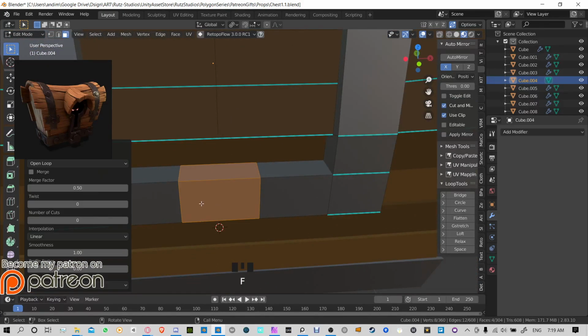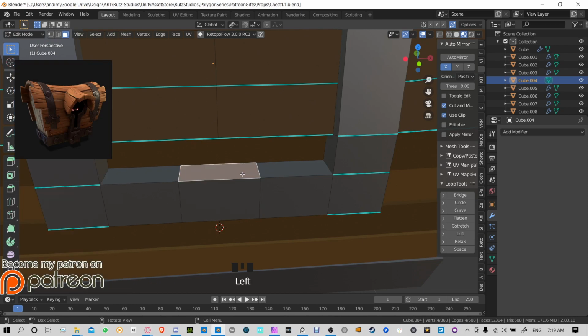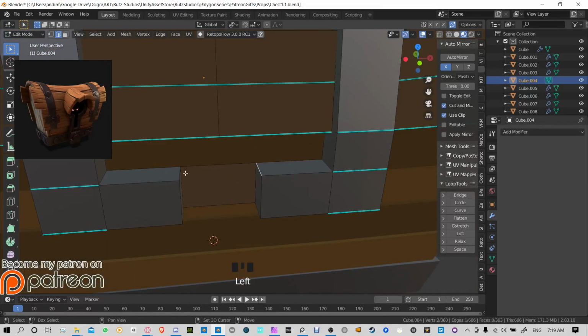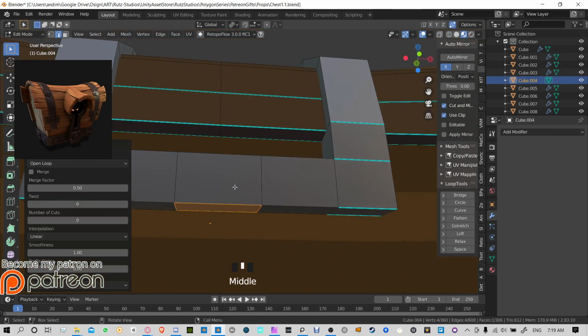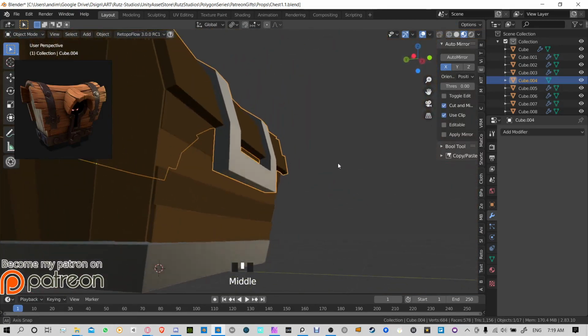And then, I have an add-on called Smart Fill that fills things in a very simple and useful way. But without this add-on, what you would need to do in this case is go into your edge and grab each edge and hit F to fill them together. So the add-on that I have allows you to just hit F one time and it fills them with geometry, which is super useful. So grabbing this right here.